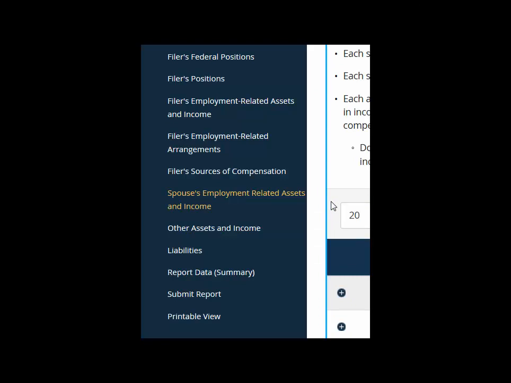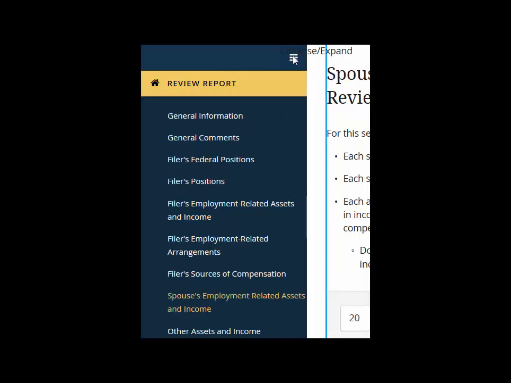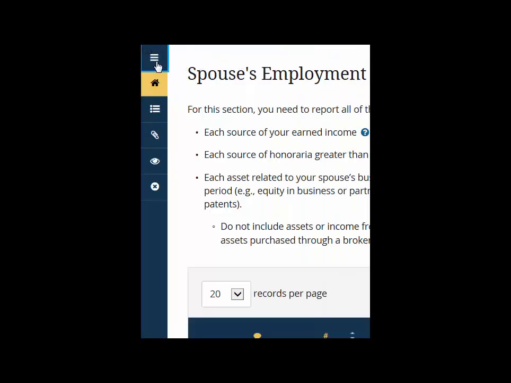On the left is a navigation bar. Each time a filer completes a section of Integrity, the navigation bar displays an additional link. The filer can use the links to navigate to any completed section and make changes or additions. The navigation bar can be collapsed to give the filer more room to view entries in the table.